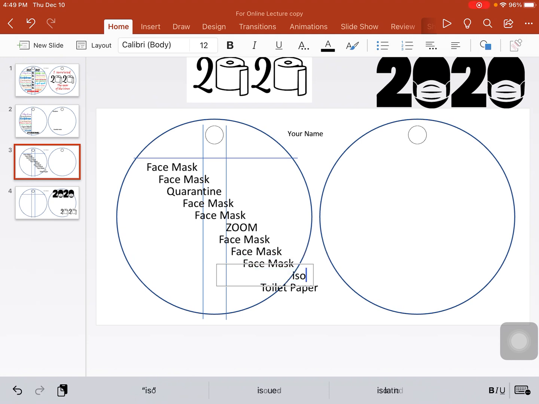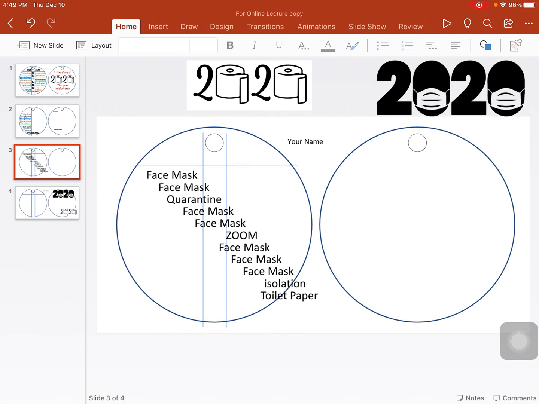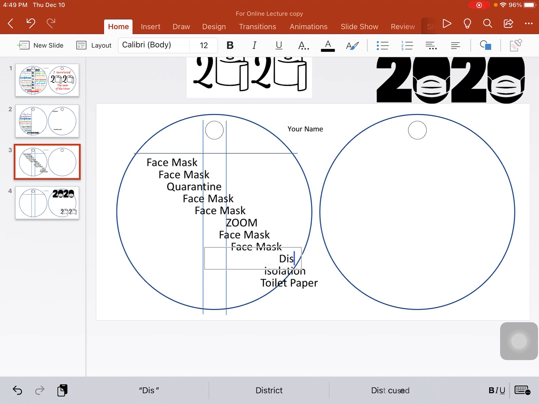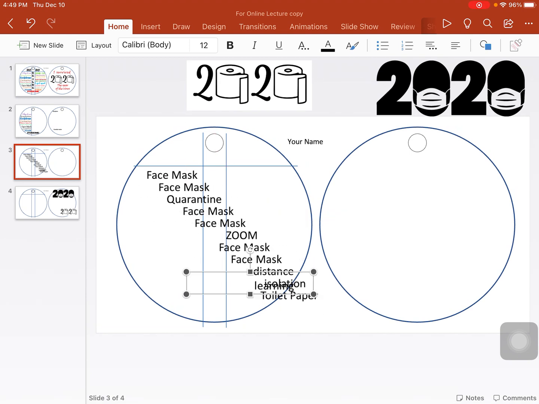Let's see, we have isolation. We have, and you can do them in any order, it doesn't really matter. I'll show you how to put them together. Distance learning. I don't like it when it stays all caps. Let me try that again. I need to make that one just a little bit bigger to fit it all on one line. Isolation, where's my distance learning?